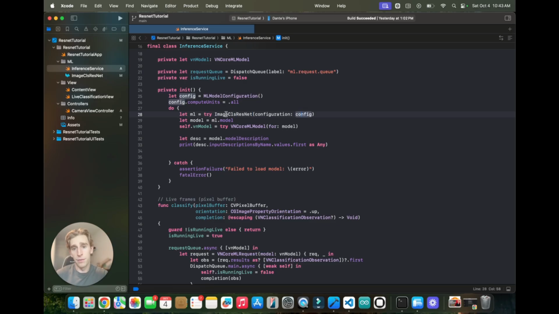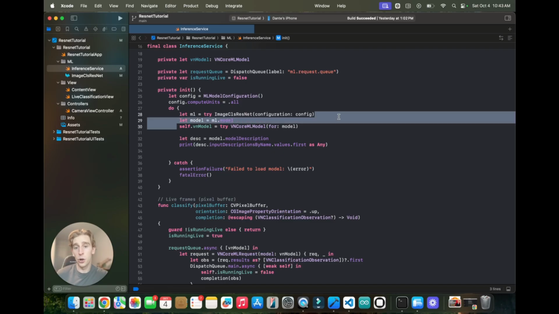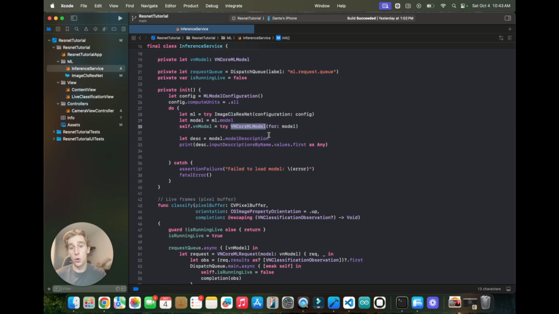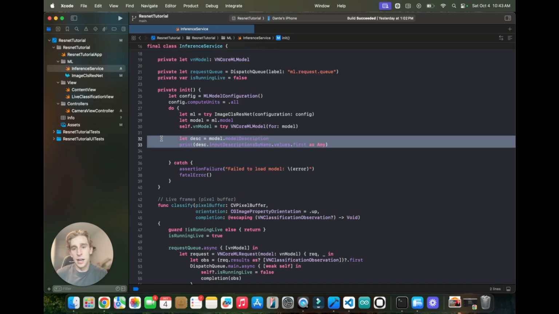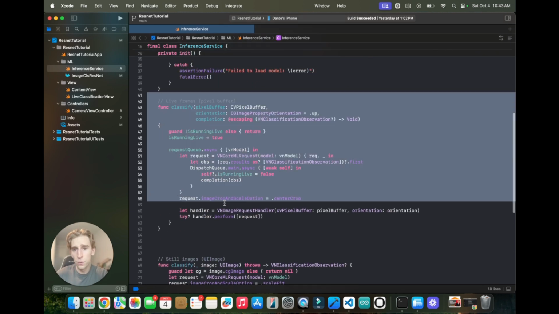Then within the context of this do block, we're going to create our actual ML model using that default configuration. Again, this is the ML model that we trained. And then we're going to get that architecture and convert it into a Vision Core ML model, which again is just a wrapper around that ML model to make it easier to use images and do vision-oriented tasks. And then right here, you can edit this if you want to add any other debugging print statements to get information about that model. Then we have two functions down here.